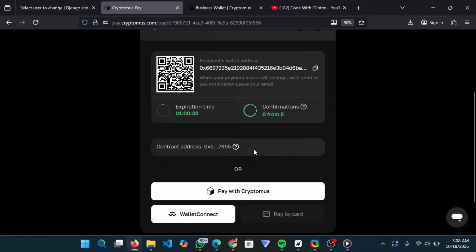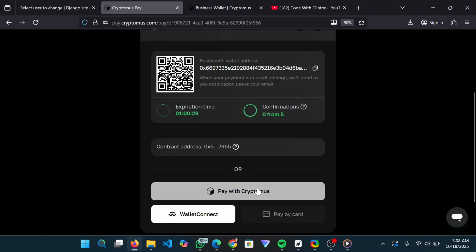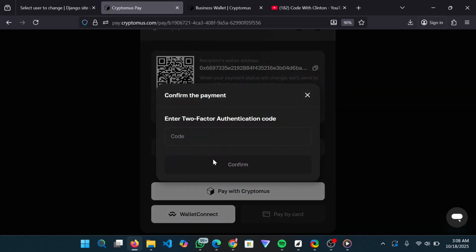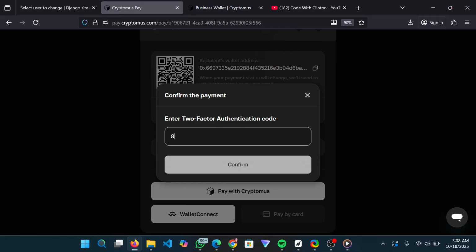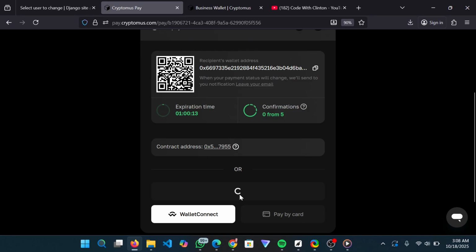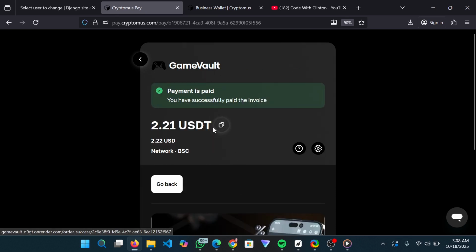I have some funds on Cryptomus, so I'm going to pay with Cryptomus. Click on the pay button, the pay with Cryptomus button. It's asking for my two-factor authentication code, so I'm going to input it from my phone. Let's confirm. It's loading. Let's give it some time to finish, and hopefully our payment is going to be successful. Now it says payment paid. You have successfully paid the invoice.